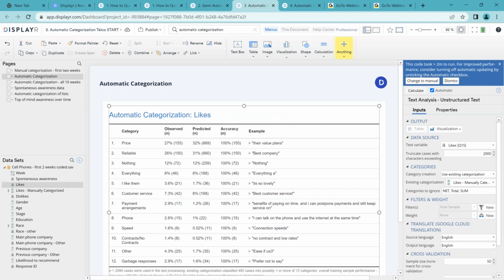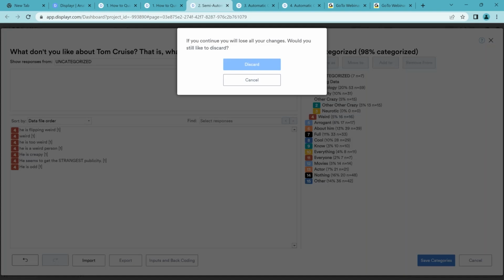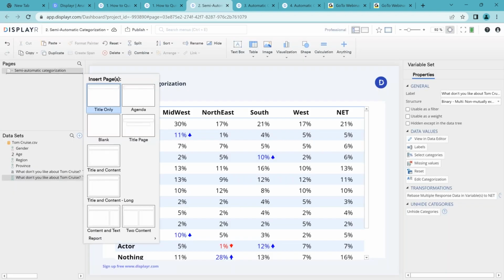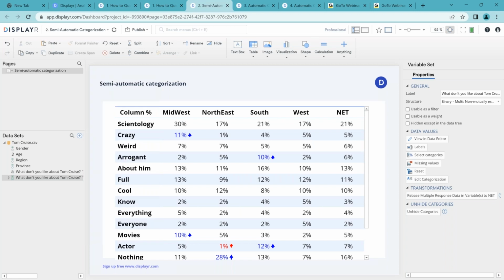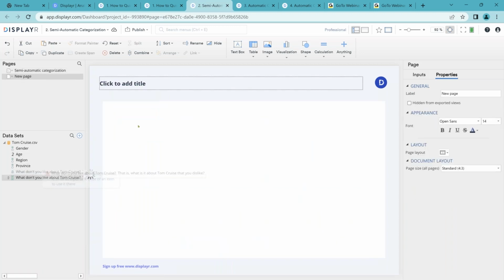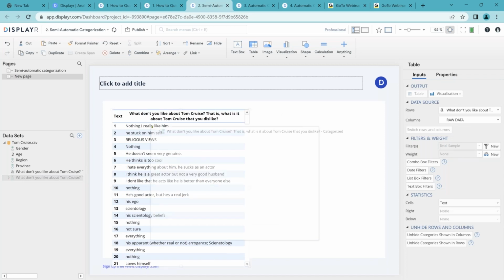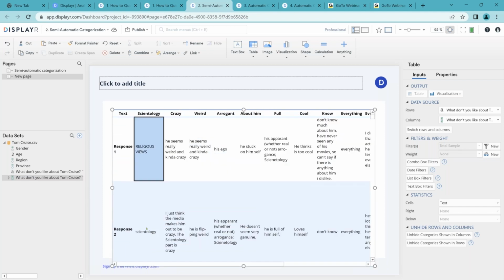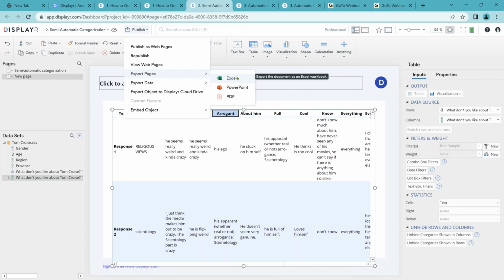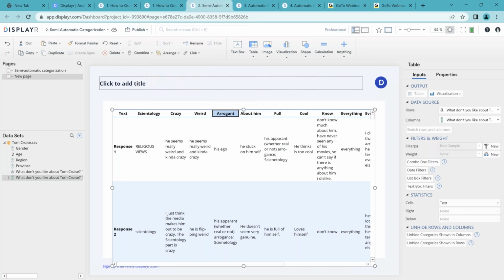Whoops, I'll go back here. So what we could do is drag across the text data and then drag the categorization and the columns. And what it's then doing is showing each text response that applies in each of the categories. And then I could just export that page to Excel. That'd be the most straightforward approach. There's no direct Word export, but you could, if you really wanted to, go copy, copy data, and then paste it into Word.